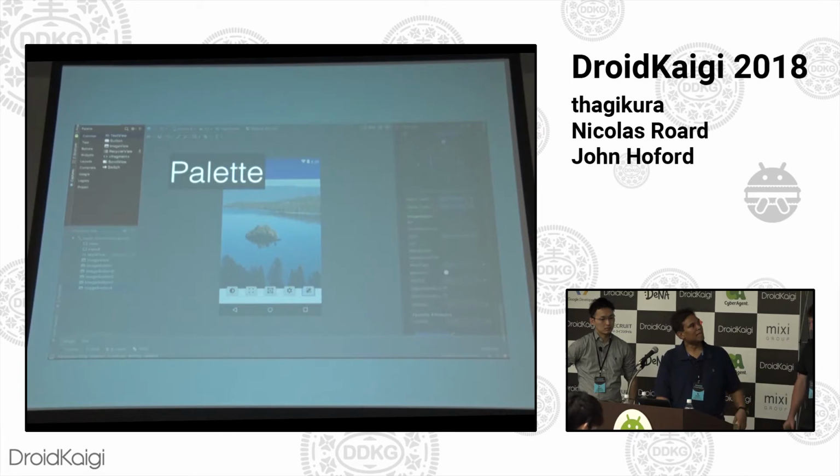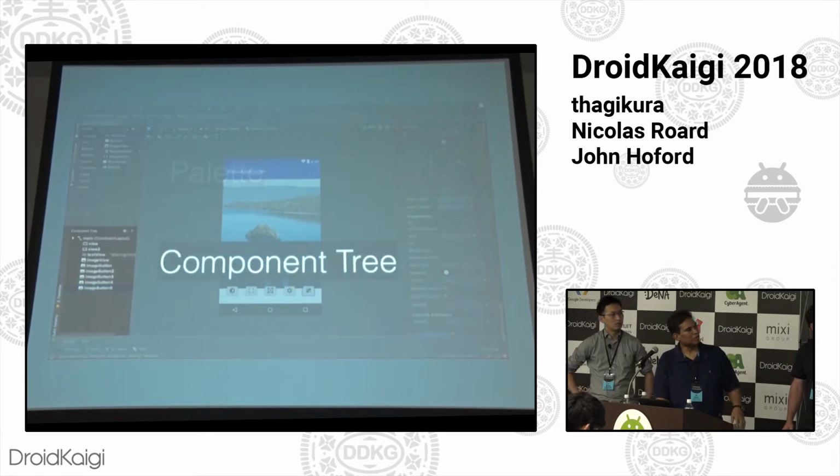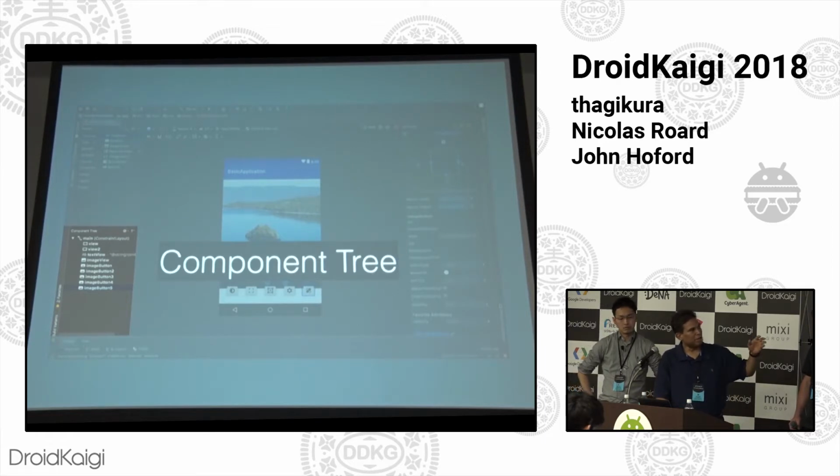The palette, that's where you can drag and drop components to create different UI elements. There's a component tree, that's actually the widgets you just created. Whatever their names and certain properties of it will be shown there. You can think about it as a representation of your XML.